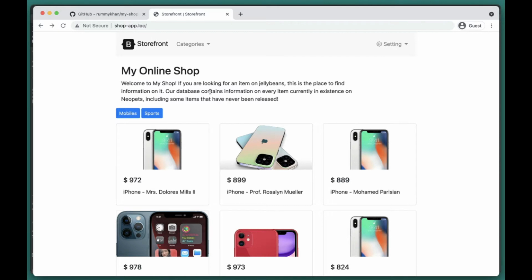For this, we'll create two tables, a table for customers and a table for sellers, and then we'll add the guards for both of these users and we'll see how the authentication will take place. So yeah, let's dive right into it.